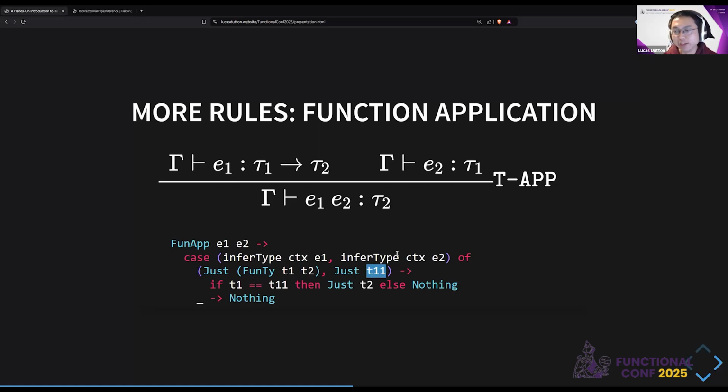And we need to perform one extra check here before we declare this a success. We need the type T11 to match the input type of our function, T1. Now, in our inference rule, we did not need to perform this equality comparison because this tau1 here is symbolically the same variable. But in our code, these are not the same two variables, so we need to perform this equality check here. If that works, then we just return T2. Otherwise, we do not return a success, we return Nothing.